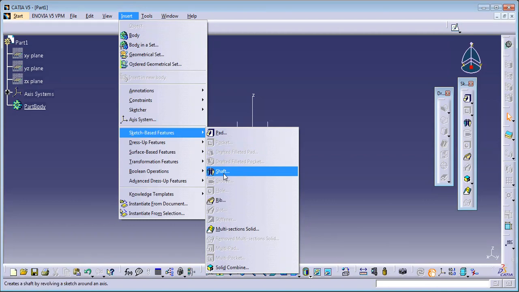Next, the way you add the material in Shaft, the same way you remove the material in the Groove command. Hole is a totally different option. Then Rib, which is material adding. Slot is material removing, and again it's a totally different command. Multi-section Solid, material adding, Removed Multi-section Solid, material removing. Multi-pad, again material adding, and Multi-pocket, again material removing. And the Solid Combine we have.